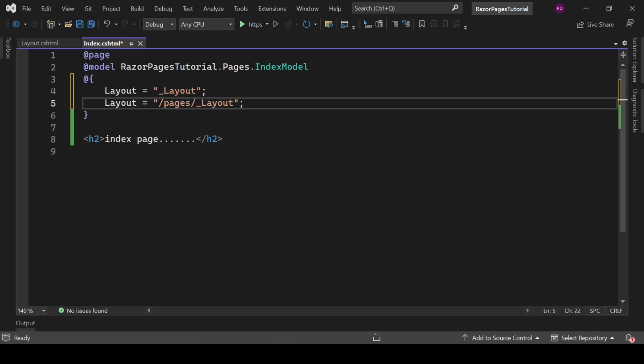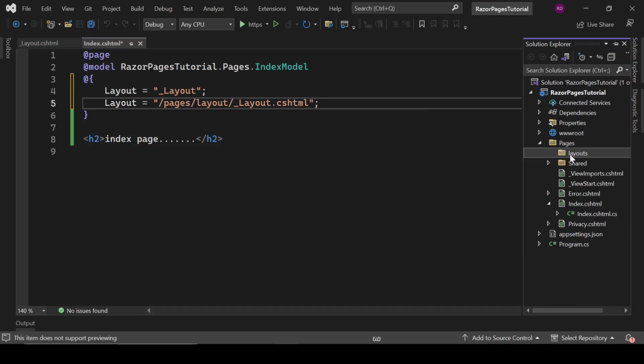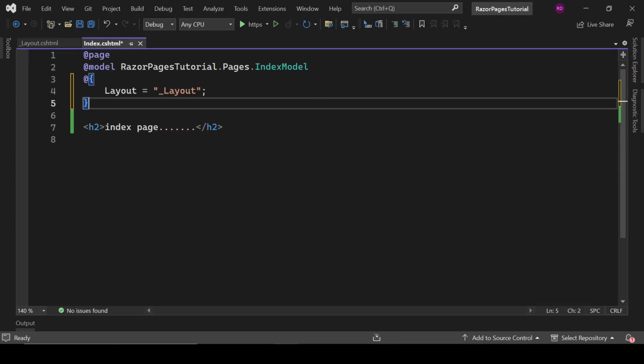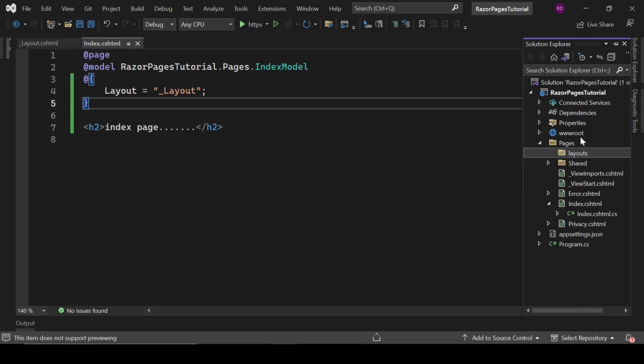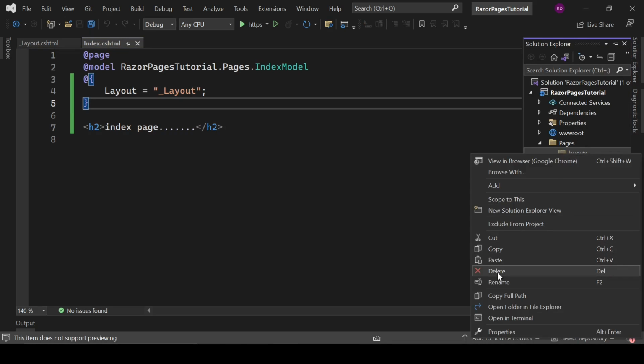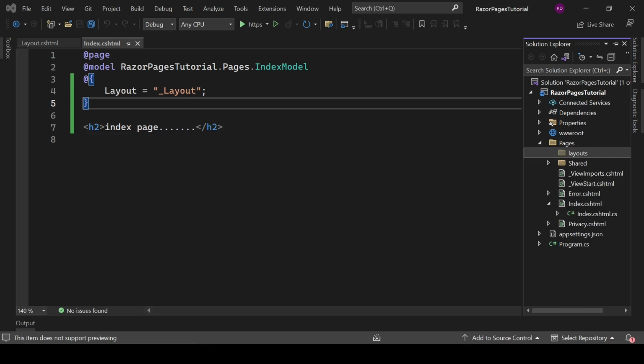pages slash layout slash layout.cshtml. So we have to give the full path. If you have defined your layout page other than this shared folder, and we are not going to do that, we are going to define our layout page only inside this shared folder. Okay, so we have our layout page here inside this shared folder.